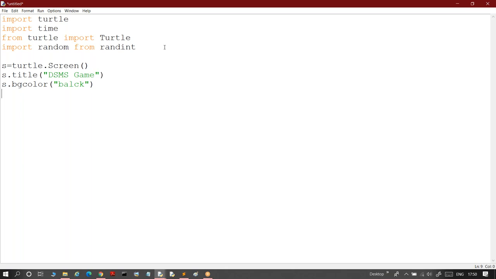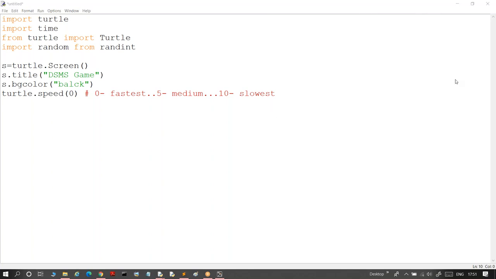Here my screen should be very fast. That's why I'm going to take turtle speed, which must be very fast. We can define turtle speed from 0 to 10. So 0 is the fastest one, and it goes up to 10, which is the slowest one. If we take 5, that should be the medium, right? So it's not so slow, not so fast, it goes at medium speed. Okay, it will go with medium speed.